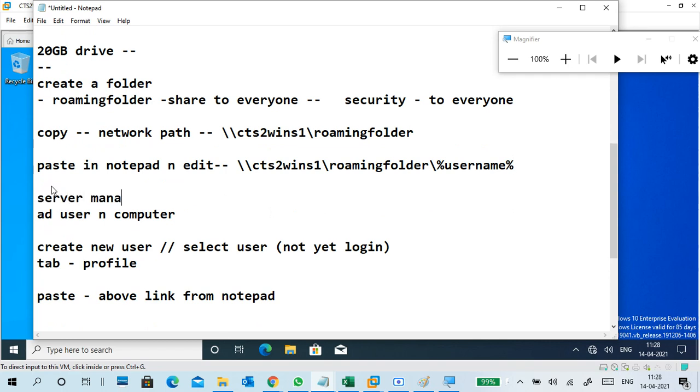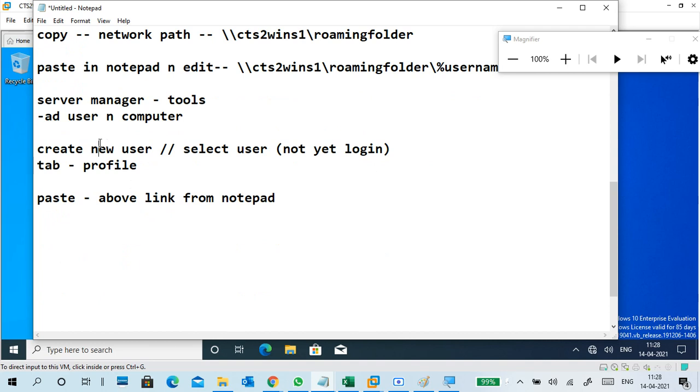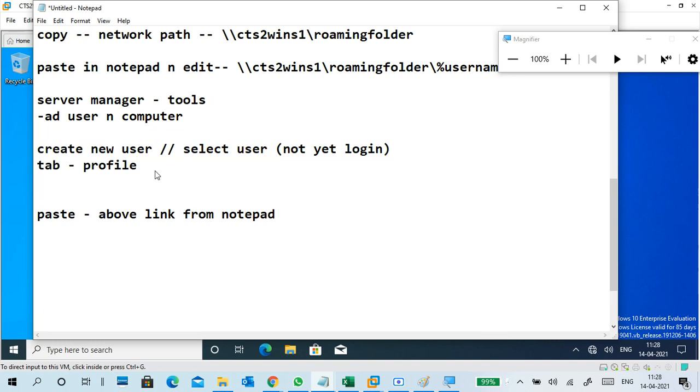Then go to Server Manager, Tools, then go to Active Directory Users and Computers. Create a new user or select a user which is not logged in. Go to the tab named Profile. Under user profile, you can see the profile path.